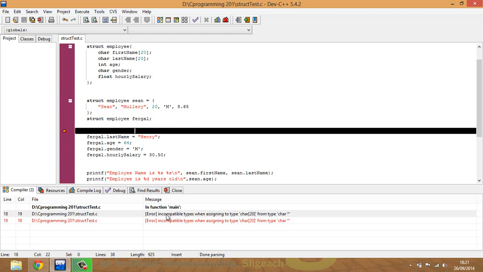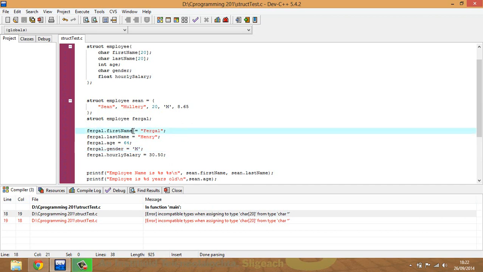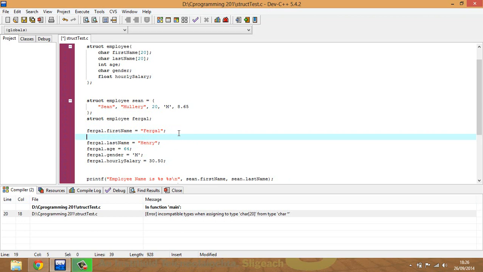Incompatible types when assigning type char[20] from type char. Okay, so my mistake, or my compiler here, if we look at it, is incompatible types when assigning type char[20] from type char. So I'm slightly jumping ahead of myself here with the way I was doing that, because I can do that with pointers to arrays, but I can't do it with the array itself. So I'll come back to that later on, but don't concern yourself too much with it for the minute.